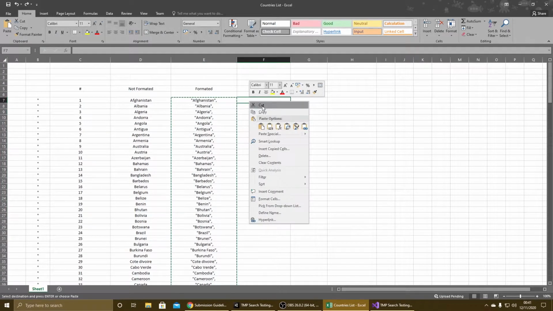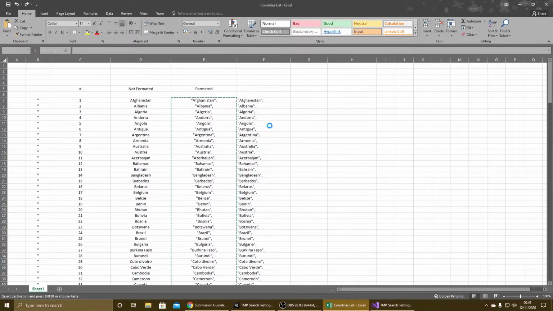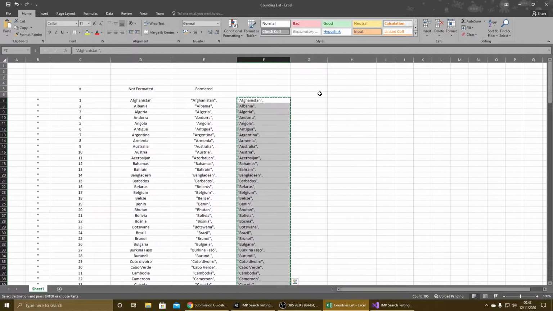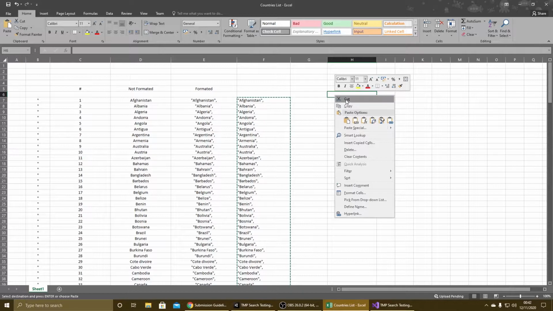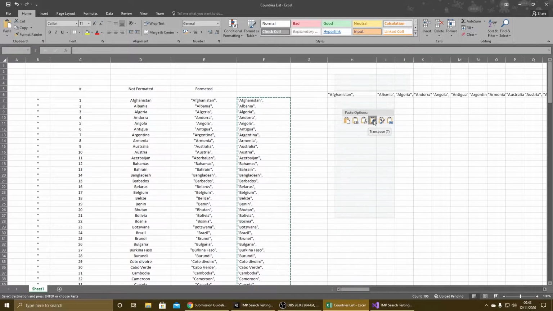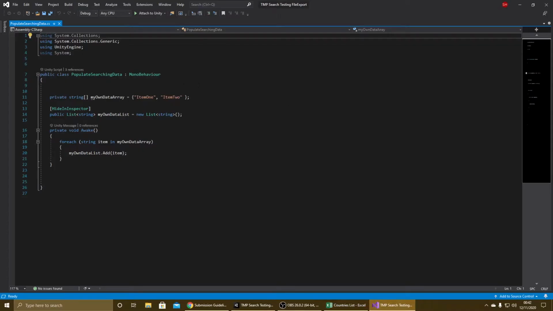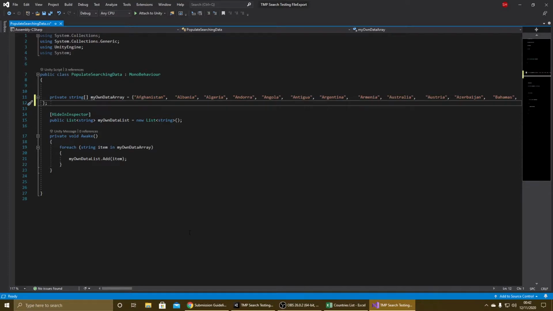I'm going to paste it right here, but as values, so it's not a formula anymore. I'm going to copy this. I'm going to paste it here, but I'm going to transpose it. And now I'm going to copy this. Go to our script and paste it here as string format.